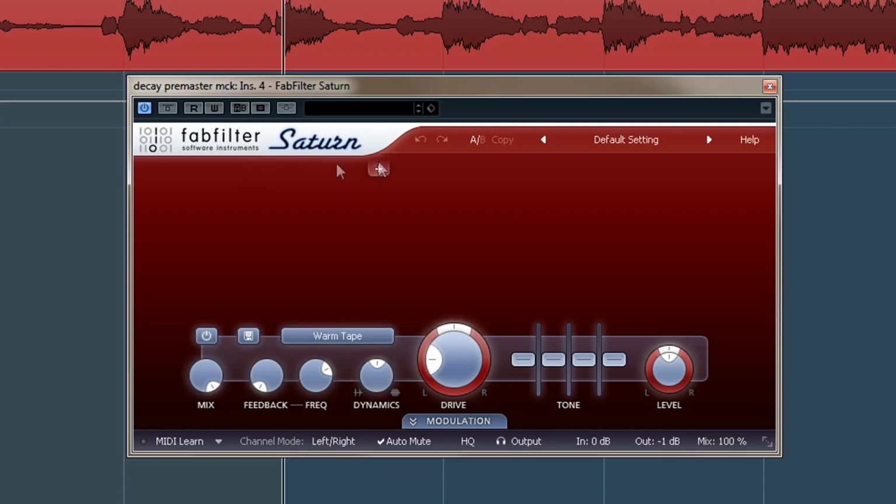To that end, Saturn is an extremely unique and flexible distortion modeling plugin, and while it's most often used in the mixing stage, I find it can be powerful in mastering too, giving rise to colorful solutions that aren't achievable through other saturation methods.